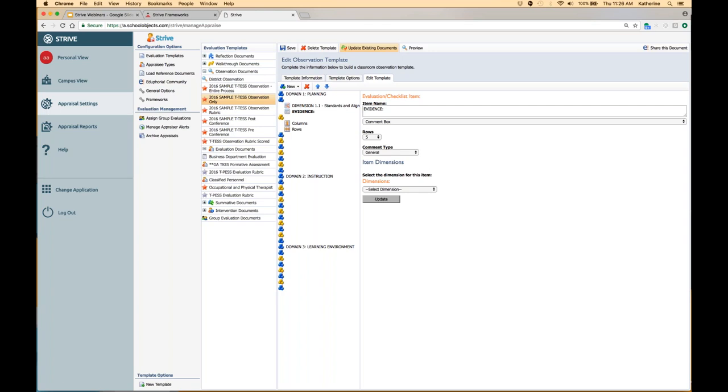Okay. Hey, could I add a caveat here just for a second about the comment box? Yes, please. Because I've had some questions about can you tag a comment box with multiple dimensions? And you notice it's a one-to-one relationship. And a best practice would be that you have a comment box per domain if you're evaluating multiple domains in the same evaluation document, so that you can tag that evidence or those comments to a specific dimension.